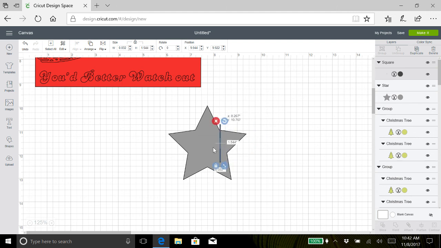Okay, then I placed it on top here, and that's way too big. So let's zoom it down a little bit. Place it right here. Okay, and then you want to weld these together.